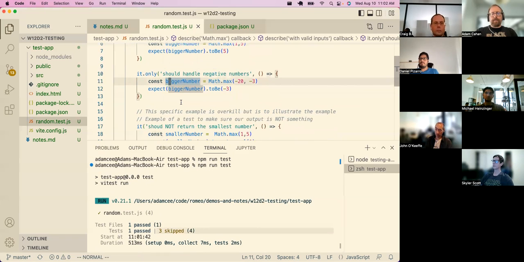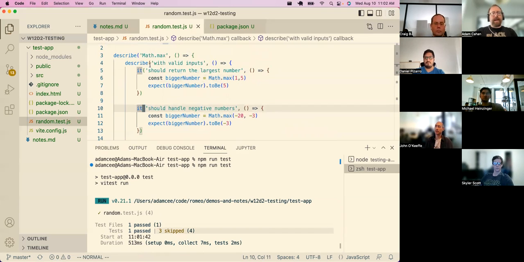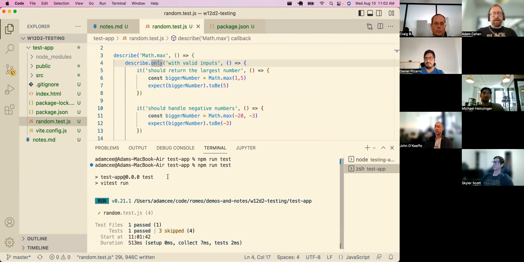Would you only do the it dot only if you're actively testing the test so that you're not running like 30 other tests? Okay. Yeah, good question. Exactly. Yeah. You can also do describe dot only to run a whole block.